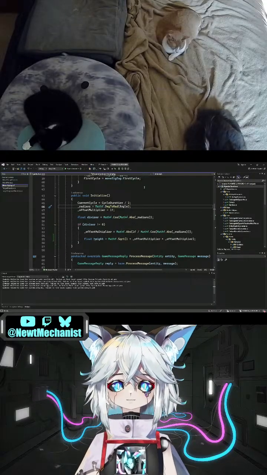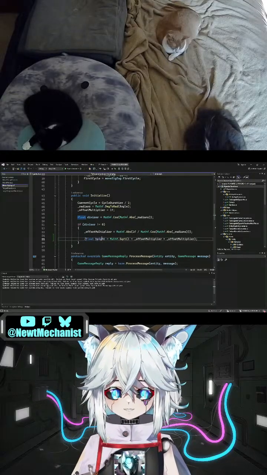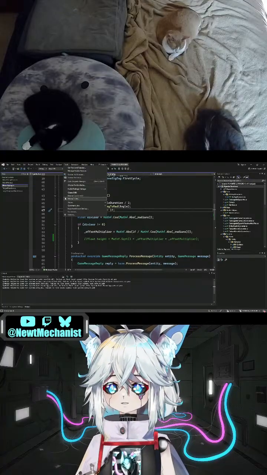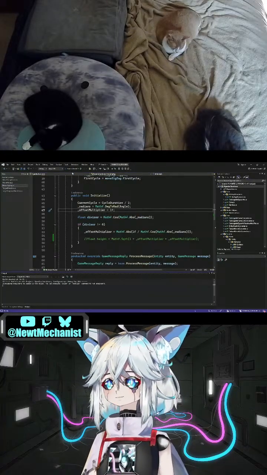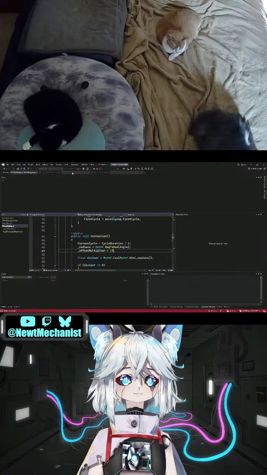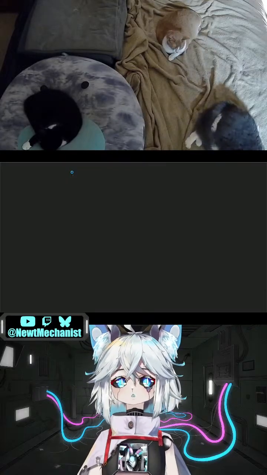There is a great deal of math going on, Kirito. Let me just comment this out. No, I don't need a GUID. For the love of God, I don't want to need a GUID.